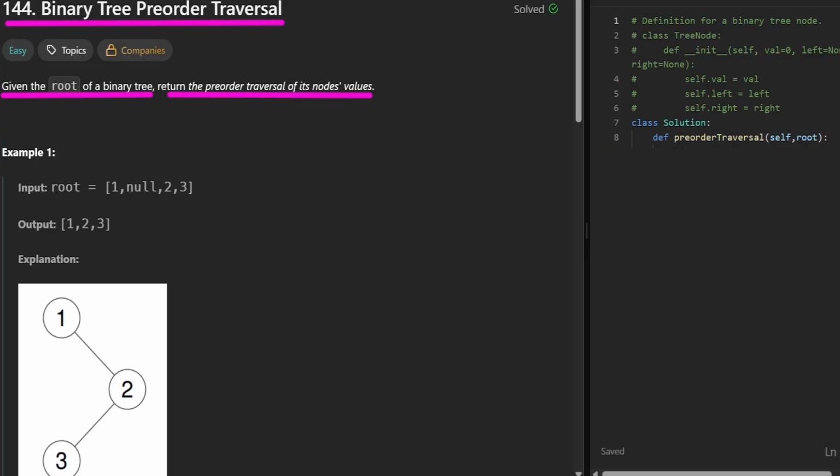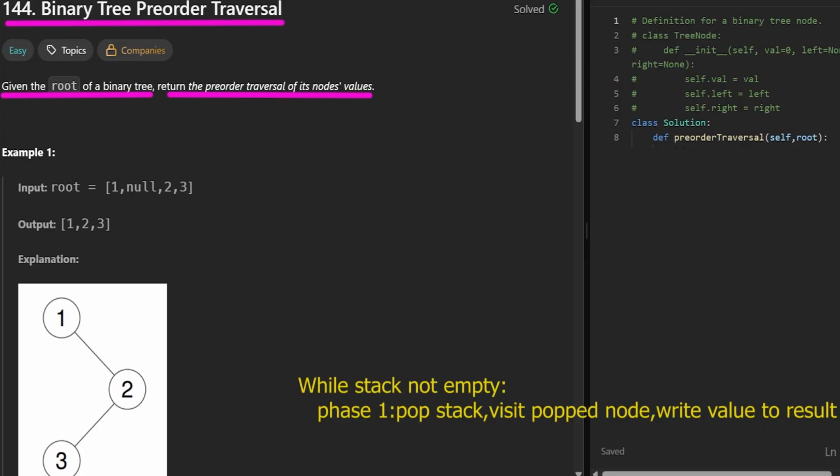Here is my two-phase process. Phase 1. Pop the stack. Point curr to the popped node, then append its value to the result array. Phase 2. Append right child, then append left child onto the stack. Repeat this two-phase process until the stack is empty.